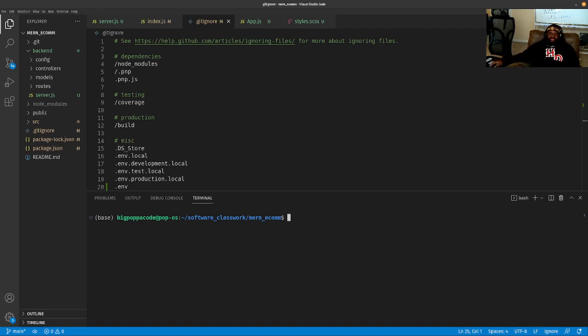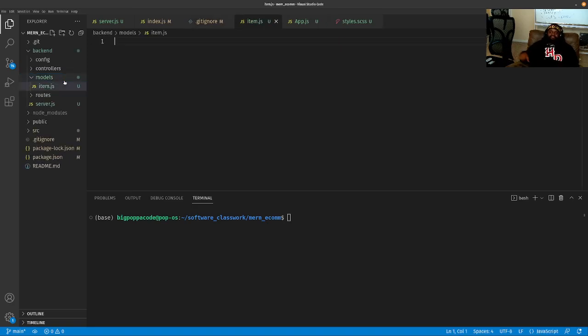Like I said, we're going to start with the models. The first one we're going to do is the item. Item is going to be the most important one to us, so let's jump right to the item. I'm going to make a new file in here called item.js. In item.js, we're going to say const, and we really just need Schema. So const Schema, like so.